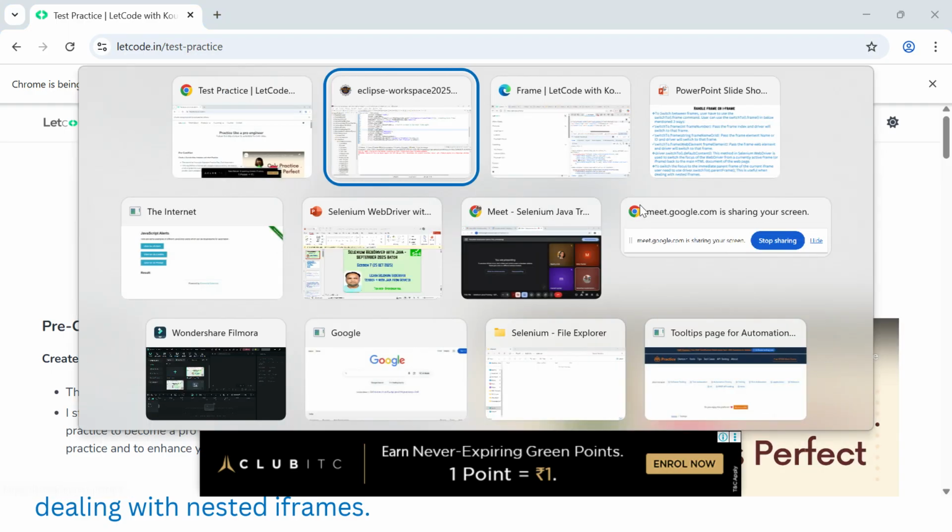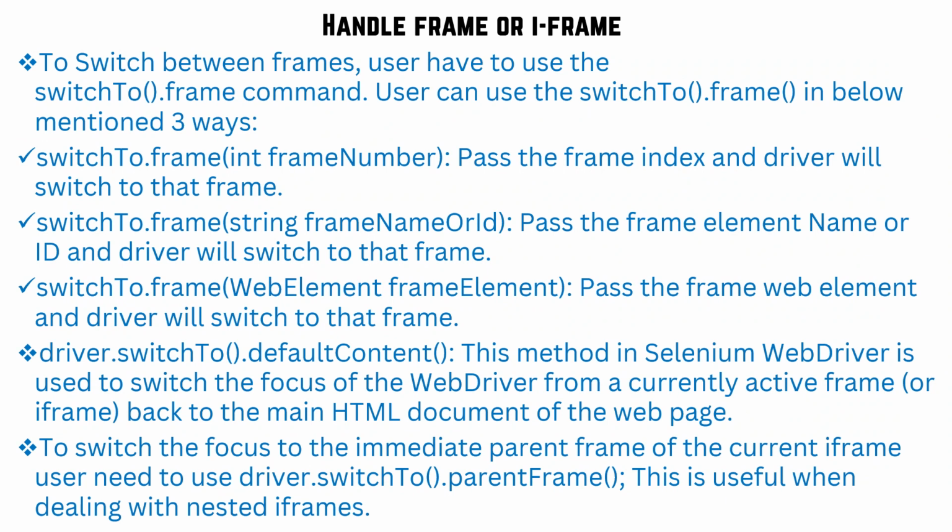So I have tried to implement everything we can do with the frame. There might be a frame or iframe associated with the page. So first you need to handle the frame. You need to understand whether any inner frame or nested frame is available or not. In case it is only one frame, you can directly handle the frame with the help of driver.switchTo.frame, using either frame index or frame name or ID or some frame web element reference.